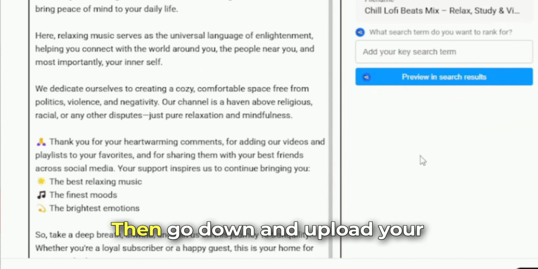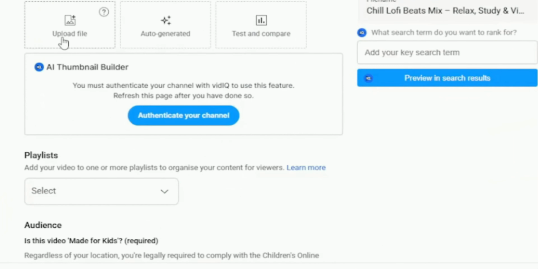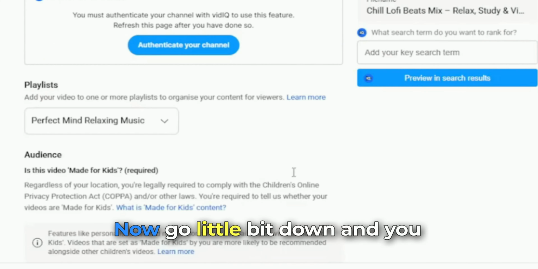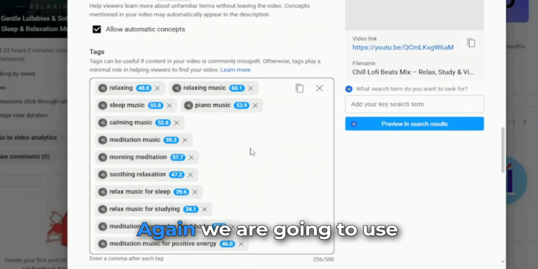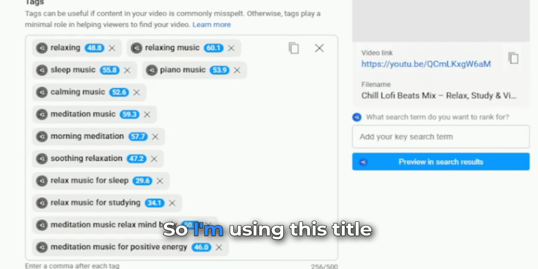Then go down and upload your thumbnail for the video. Select your playlists. Now go a little bit down and you can see the box for tags. Again, we are going to use the title as our main keywords. So I'm using this title as my main keywords.